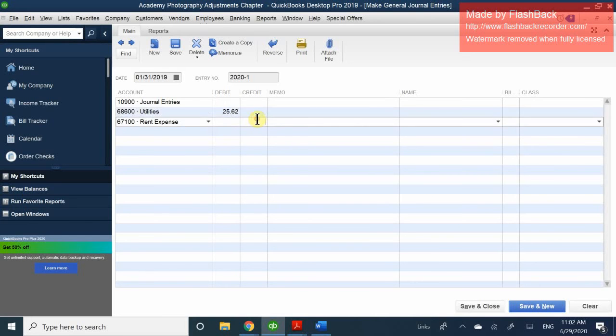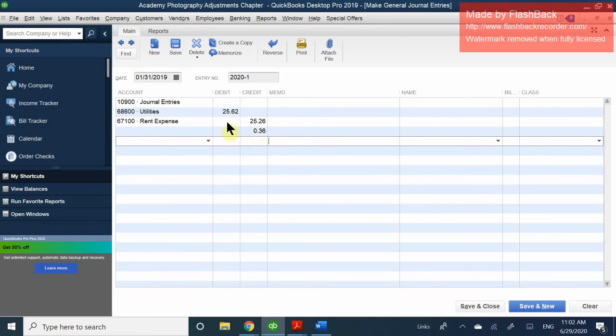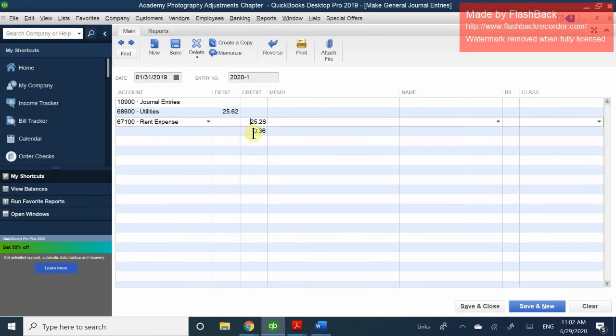If I were to write anything wrong here, let's say I wrote 2526, it will not show me, it will show me a discrepancy right here saying, hey, you're off by 36 cents. You need to either allocate it or you need to do something for it. In this case, it won't allow me to just go ahead and process it without having this extra account.